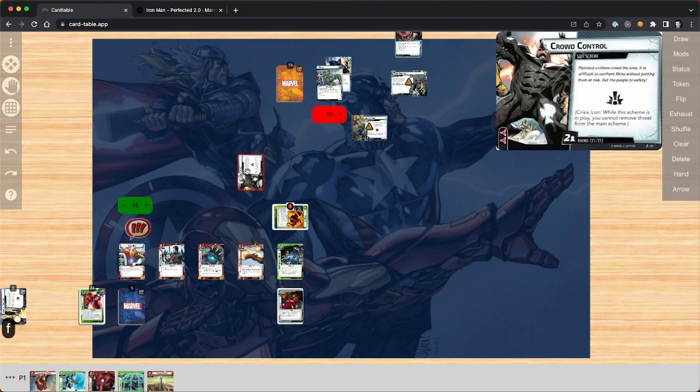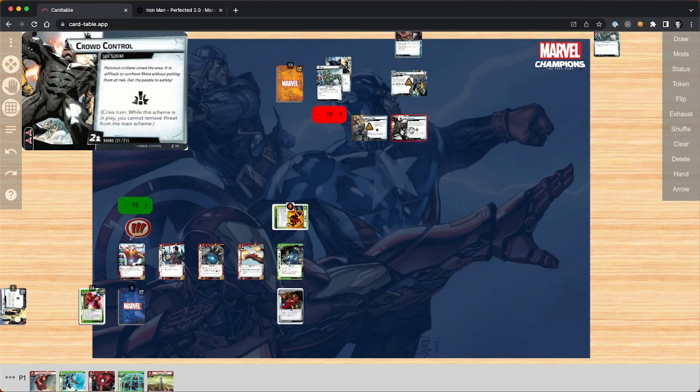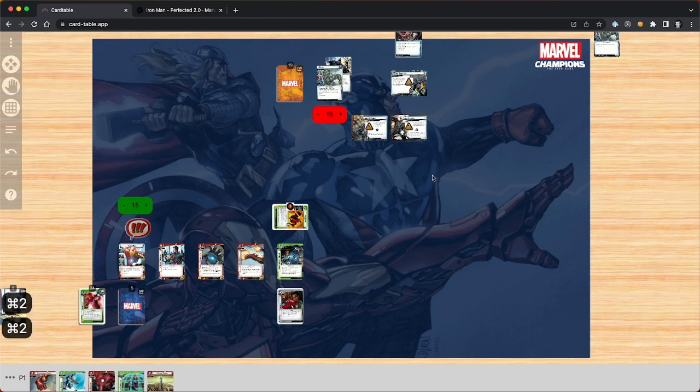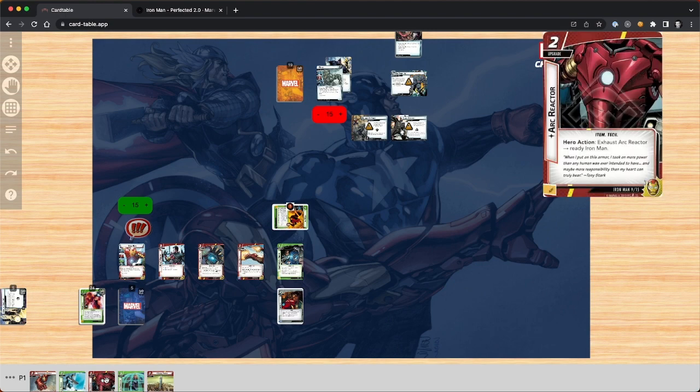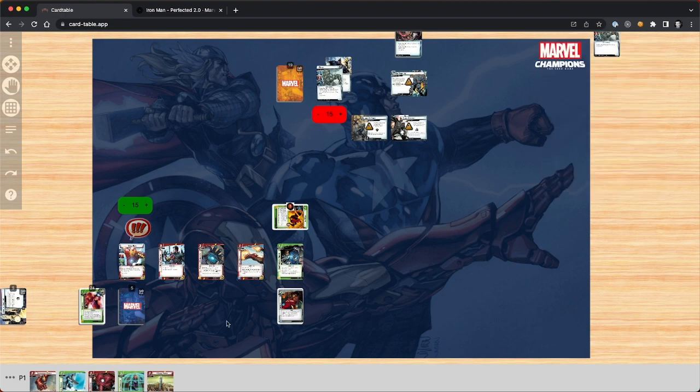Second encounter card is Crowd Control. Ooh, that's a bad one to get right now. We're going to have to really thwart. So, only 2 per person, so only 2 there. But that is very unfortunate. So I think we need to get Arc Reactor out so that we can clear this and take 2 away from there.